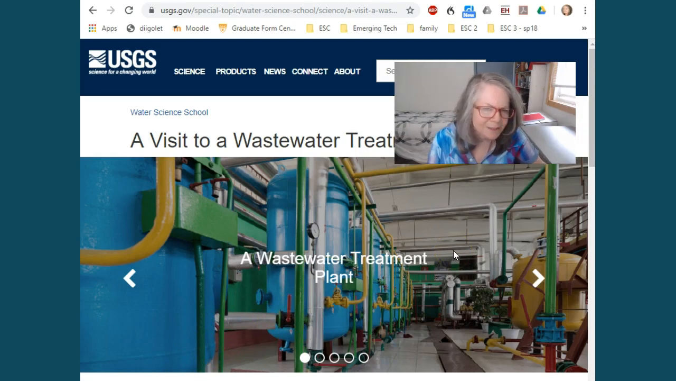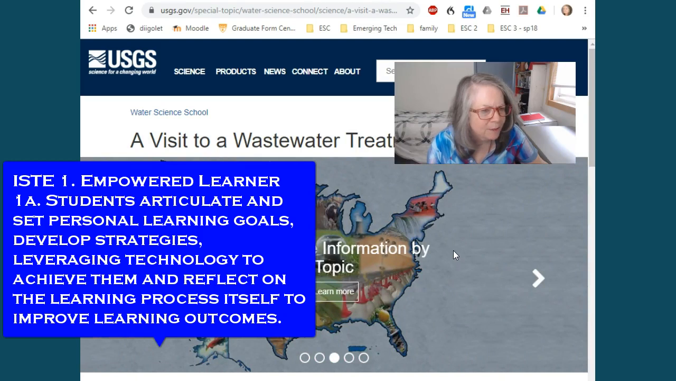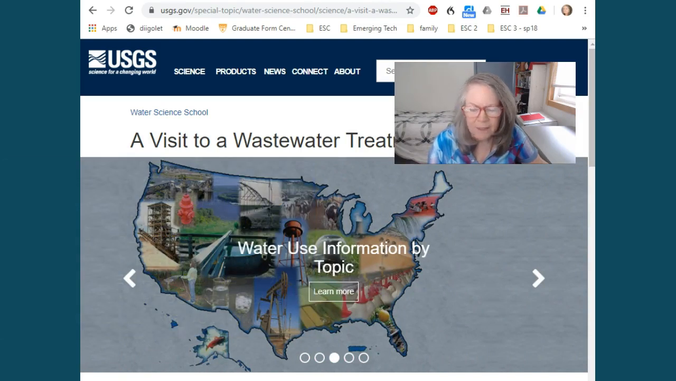Now, using the ISTE standard 1.A for students, creating empowered learners, the students are going to articulate and set personal learning goals and develop strategies, leveraging technologies to help achieve them, and they're going to reflect on the learning process itself and how to improve outcomes in the future.